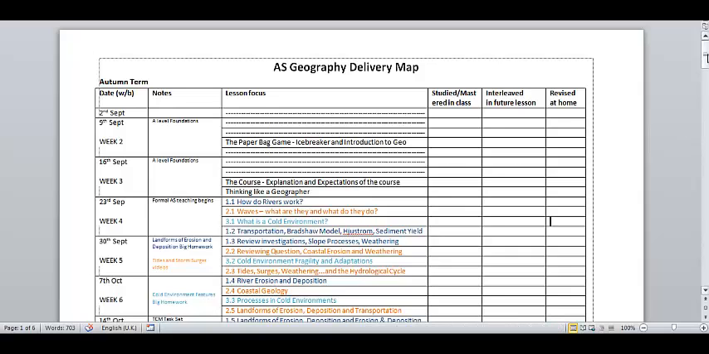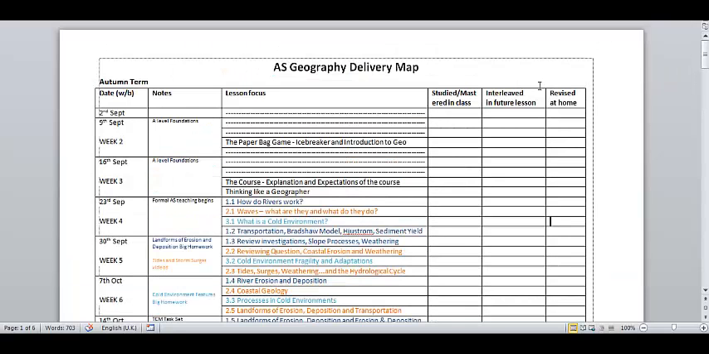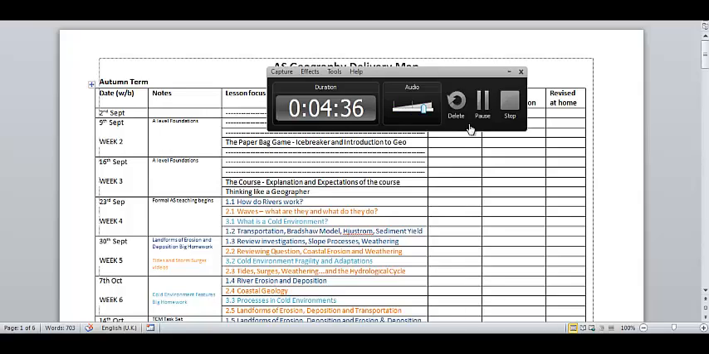Okay? Those tests are important to see where we're at, but also where we will be in the future after we've learned everything there is to know. That is the AS Geography Delivery Maps in a nutshell. See you in lesson.